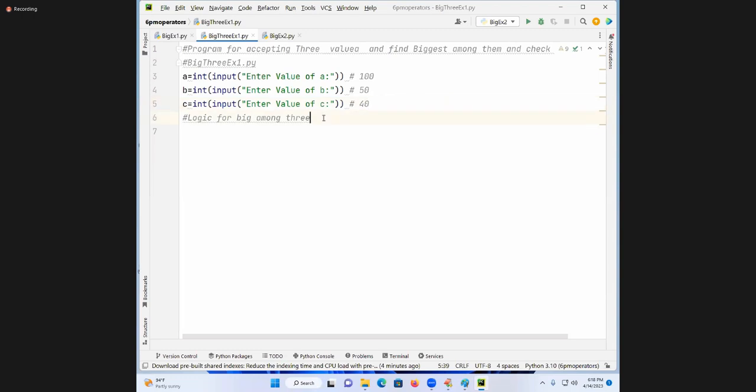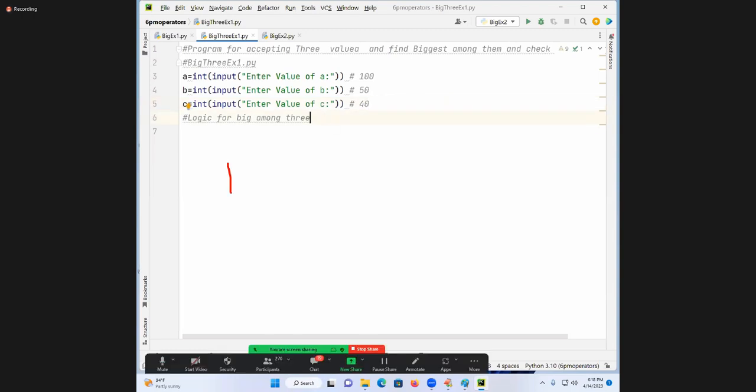Okay. Now tell me, what is the condition for B being bigger, guys? B greater than what? Come on. B greater than A and B greater than what? C. That time B is called what?